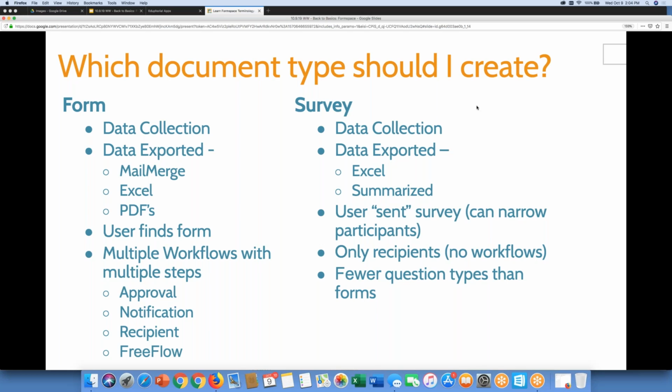With forms, you can do data collection. You can do data collection with both forms and surveys. So you can get information in. You can also export the data from both. In forms, you can do a mail merge to another document. So I could collect form data and mail merge it with a Word document to send out letters to parents or whatever I needed to do. I can also get an Excel or a PDF version of my data from a form. In a survey, I can only get an Excel spreadsheet or a summary of the data. So I don't have the mail merge capability because I'm not connecting to specific users. I won't know who my users are.